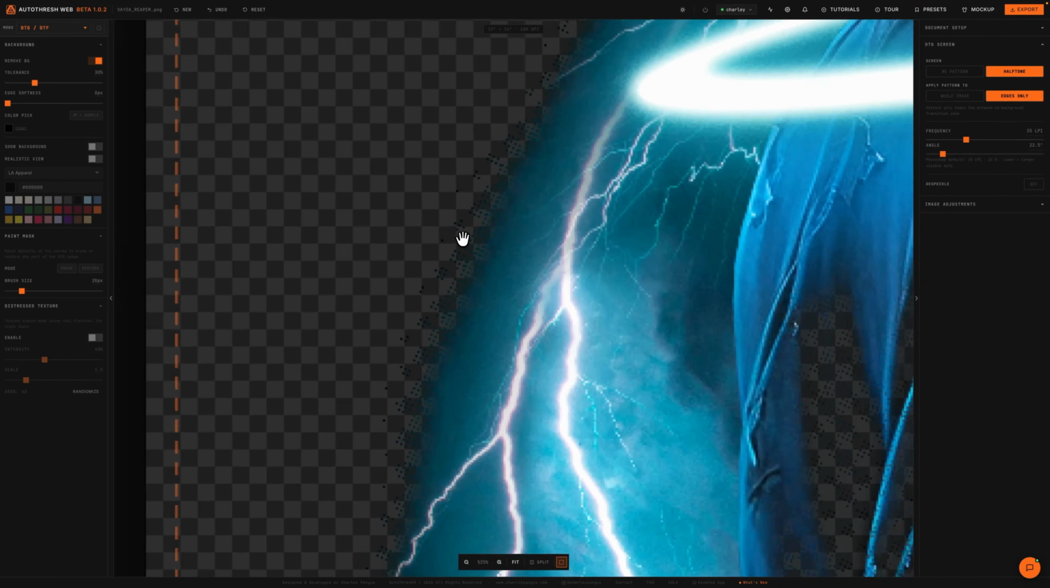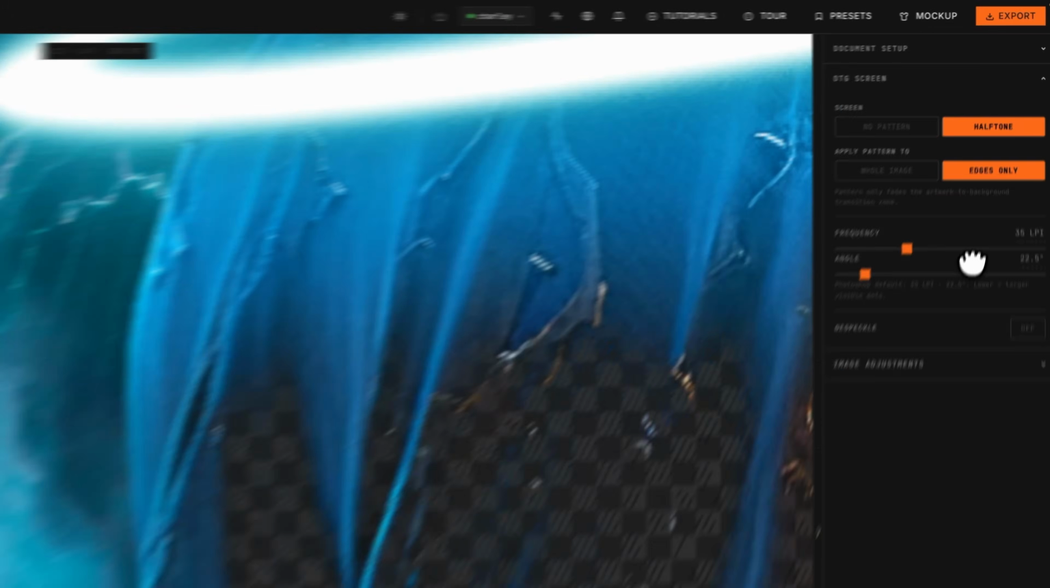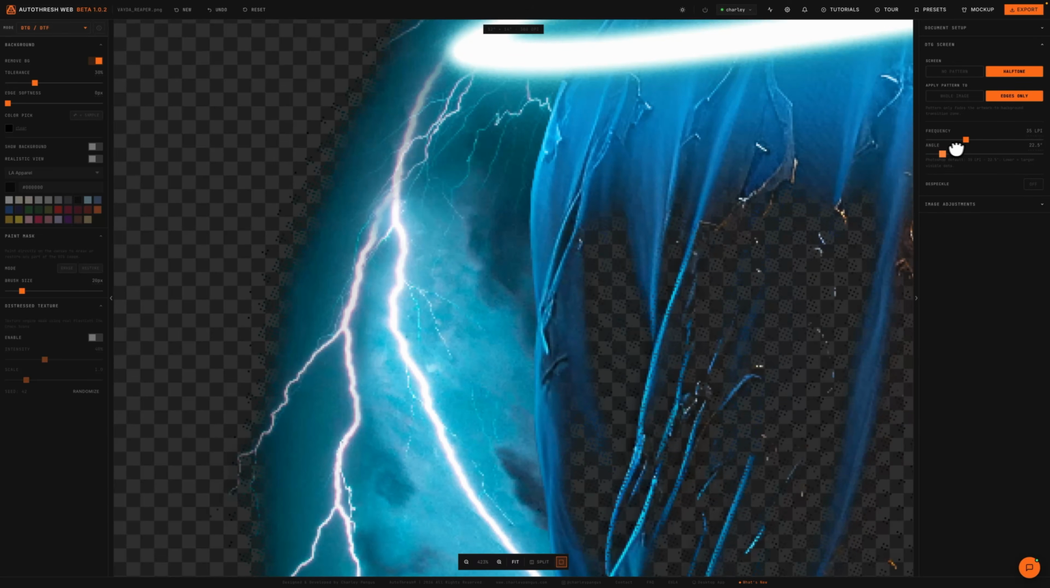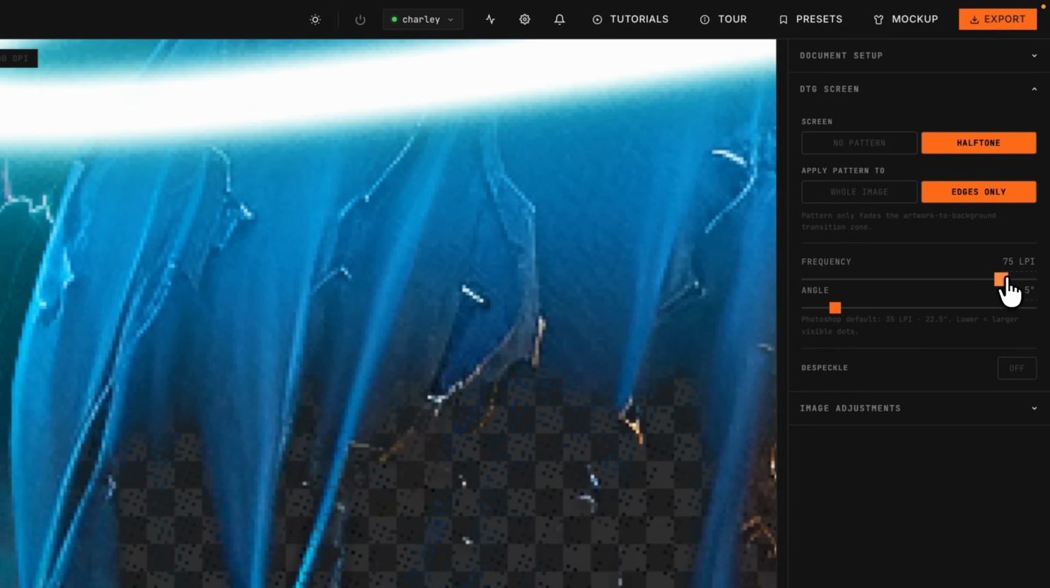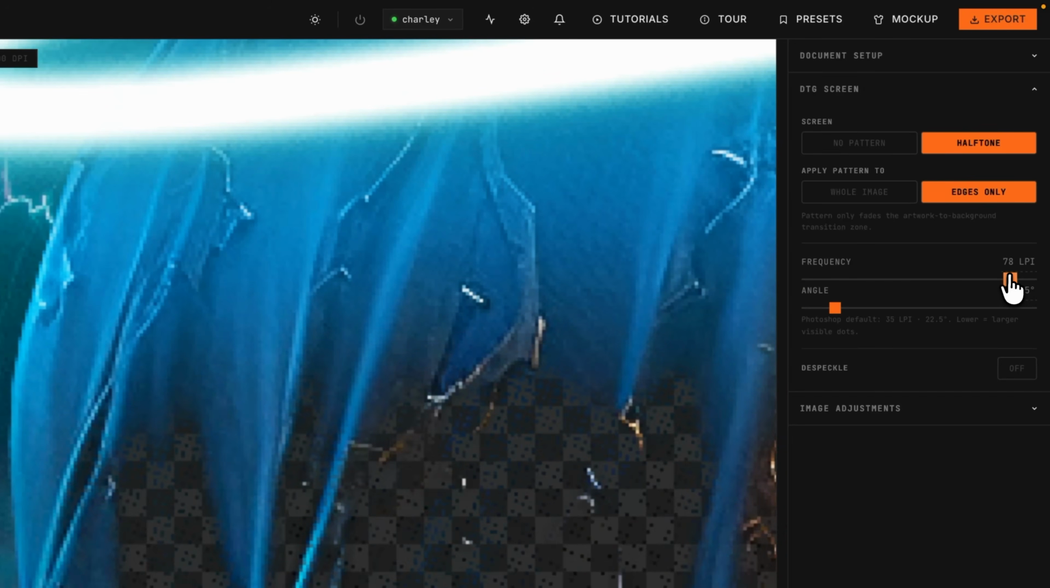It's just pixels. So it's just basically faking it in a way. And the cool thing is you can actually change the frequency of the dots and the angle. So I can go all the way up if I want to get some super fine dots. I can also go all the way down and make them really, really big. But that's pretty much it.